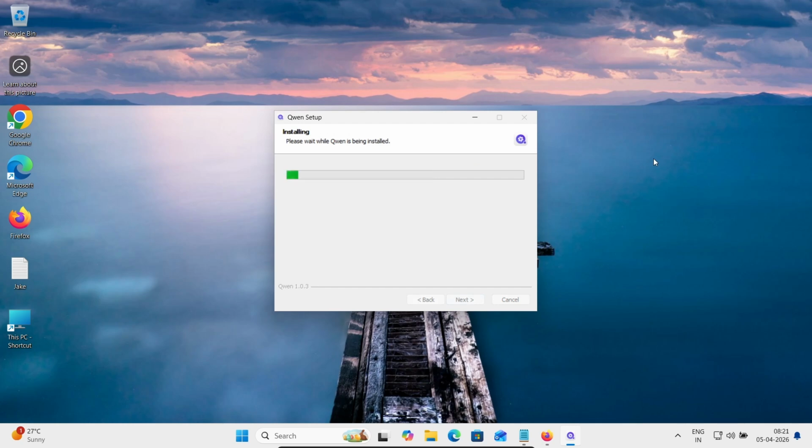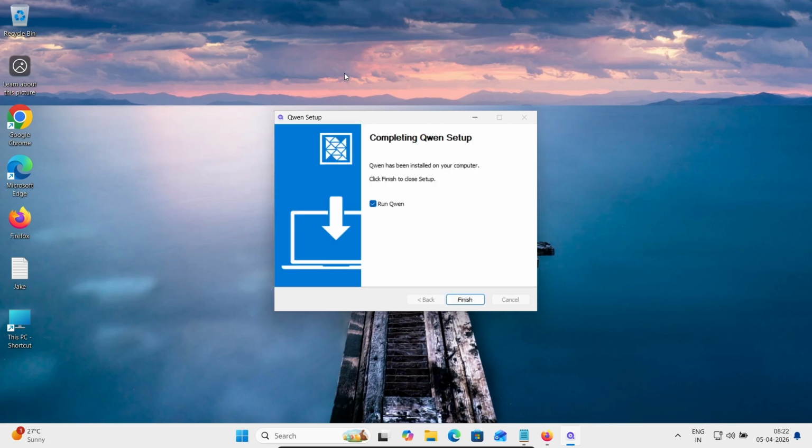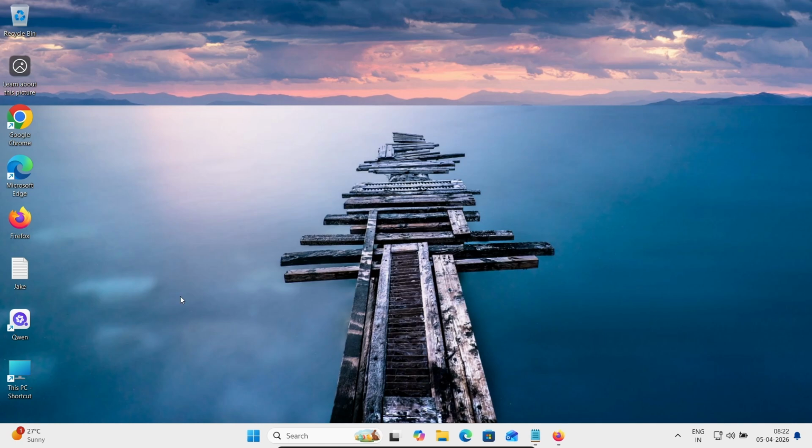So Qwen is currently installing, and here it says please wait while Qwen is being installed. Currently I'm using the Windows 11 operating system. You can do the same thing with the Windows 10 operating system. Now you can see completing Qwen setup. If you want, you can run it. Let's click on finish here.